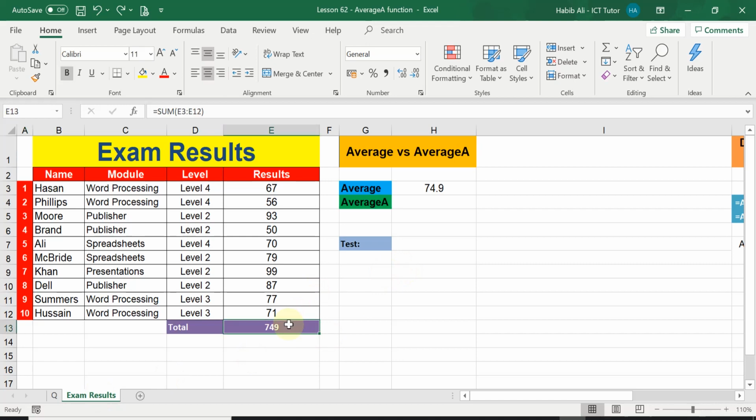So in this cell, I have created a simple sum function just to add up all these cells to give me a total value of everyone's exam results.